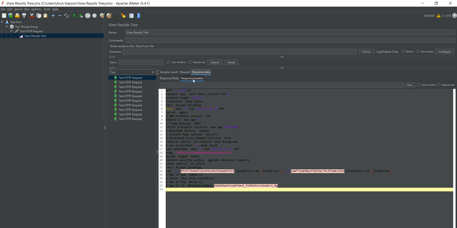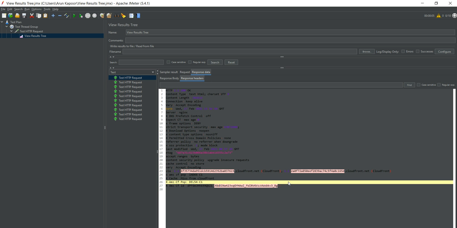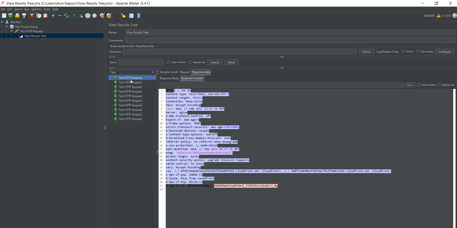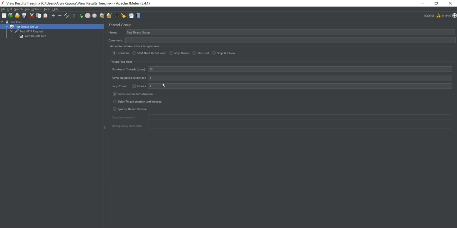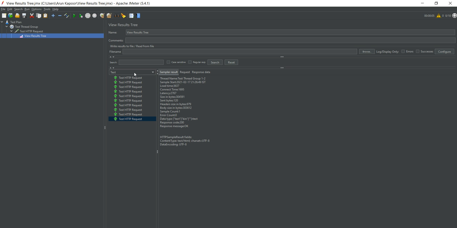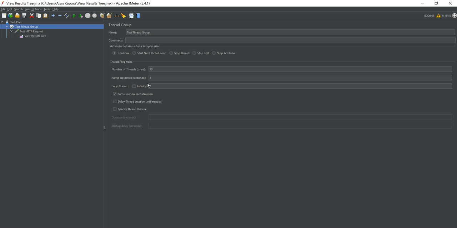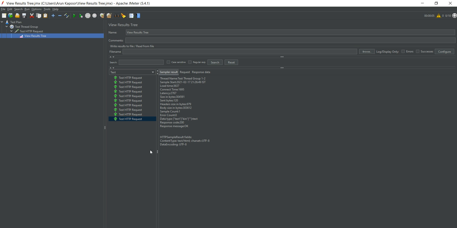So if I'm going to check the response header here as well, it will show me all the details. Here we can see that there are multiple tests, so there are 10 tests. Now, I was using a loop count of 1 and it ran for 10 threads. Now I am going to use loop count as 2. I have incremented it by 1, so it means that it will run for 20 threads. So it will hit for 20 users.